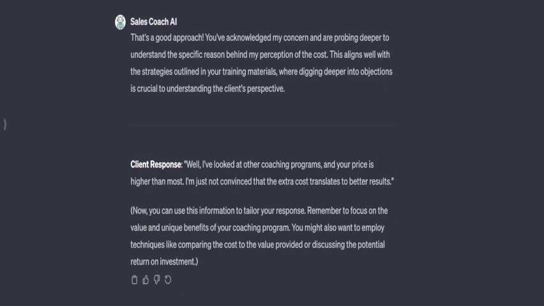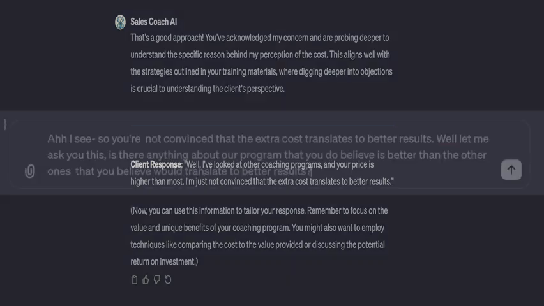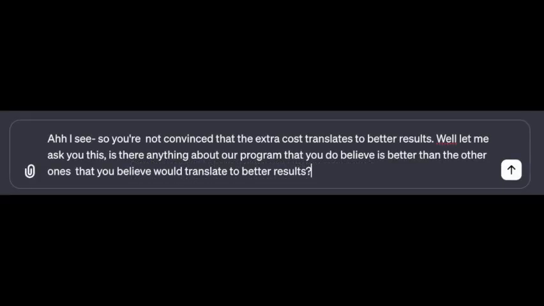the client's perspective. Well, the client's going to say, well, I've looked at other coaching programs and your price is higher than most. I'm just not convinced that the extra cost translates to better results. Now you can use the information to tailor your response. Remember to focus on the value and unique benefits of your coaching program. You might also want to employ techniques like comparing the cost to the value provided or discussing the potential return on investment. So I'm going to say, I see.